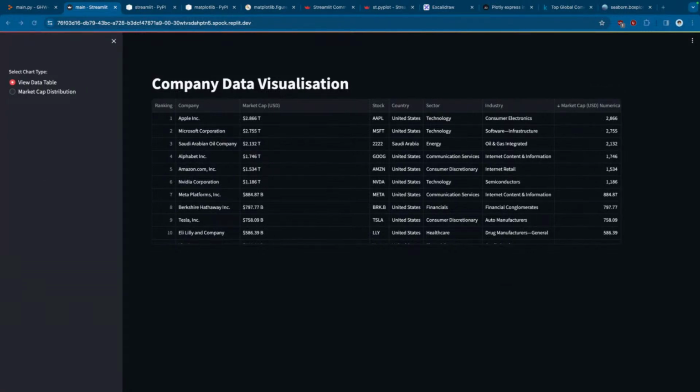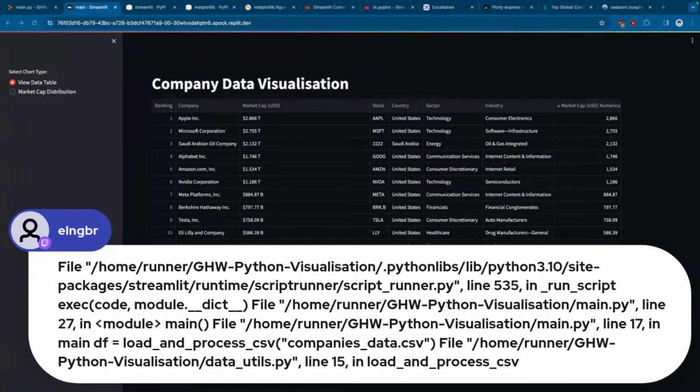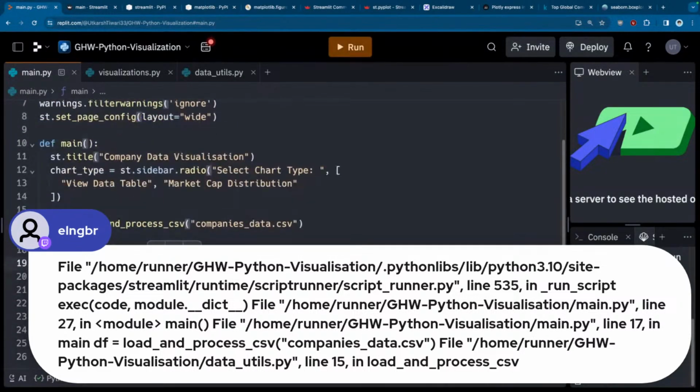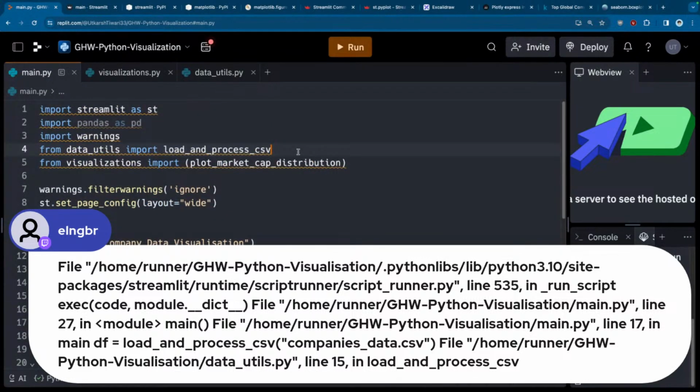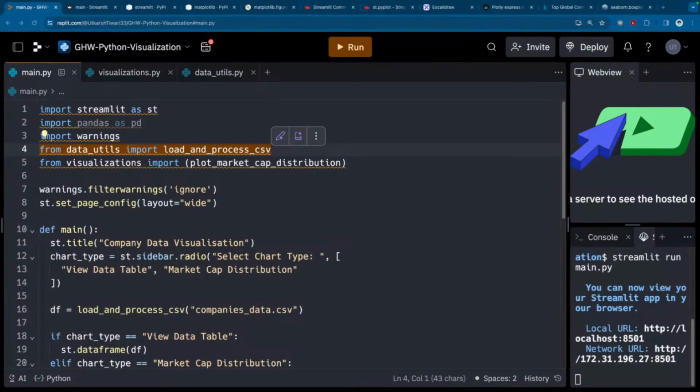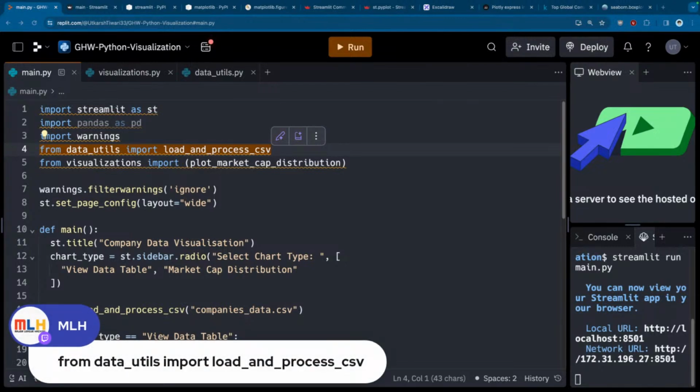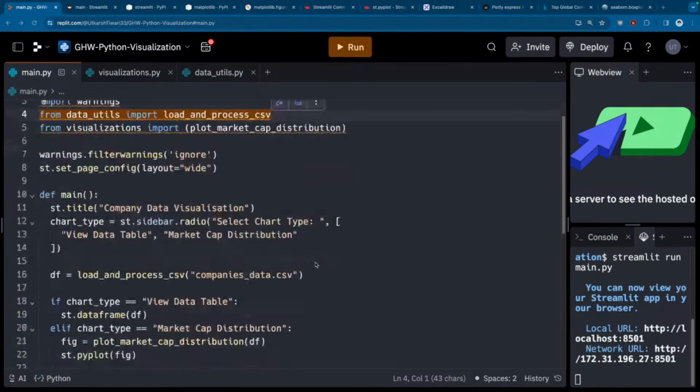There's a question here, or more like an error. In main.py, you have in main df equals load and process CSV companies_data.csv, line 17, which I'm assuming is this line. So load and process CSV. Have you imported this? I just imported it. I added this line. I think it's missing that probably. So please import it. There it is. Please add that line, and that should solve the issue, it seems.